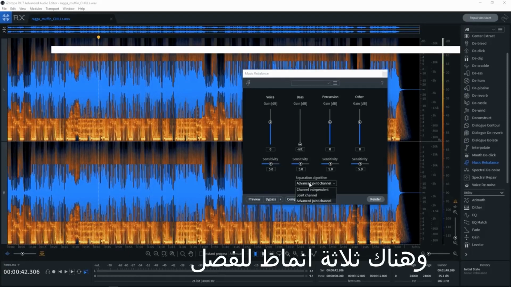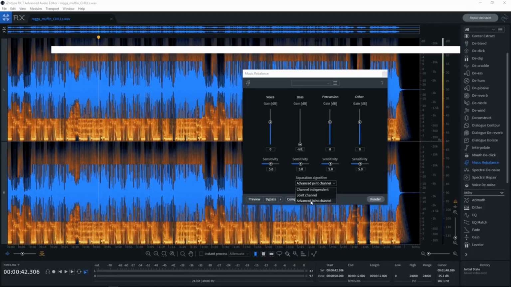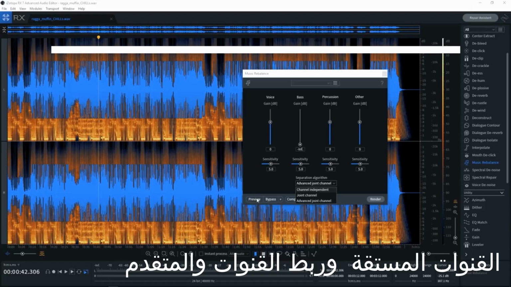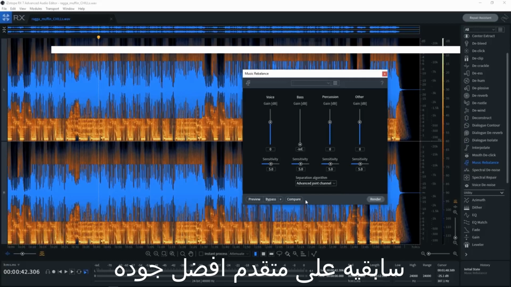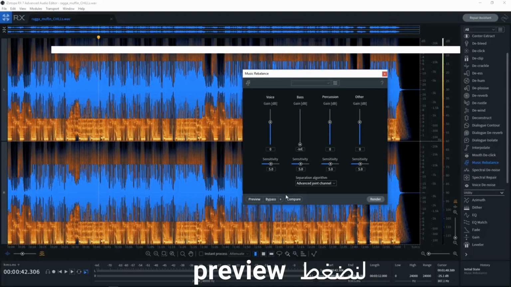And the separation algorithms, you got 3 inside of here. You got channel independent, joint channel, and advanced joint channel. Channel independent is the best when previewing. When you preview the Music Rebalance module, you're going to be getting a low quality version. That's something to keep in mind no matter which algorithm you're using, but this channel independent one is going to be the best one for real-time previewing. And I like to leave it on advanced joint channel just because I understand that the preview quality is a little bit low and it's the best separation algorithm inside of Music Rebalance. You just have to wait a little bit longer when you actually render the track.